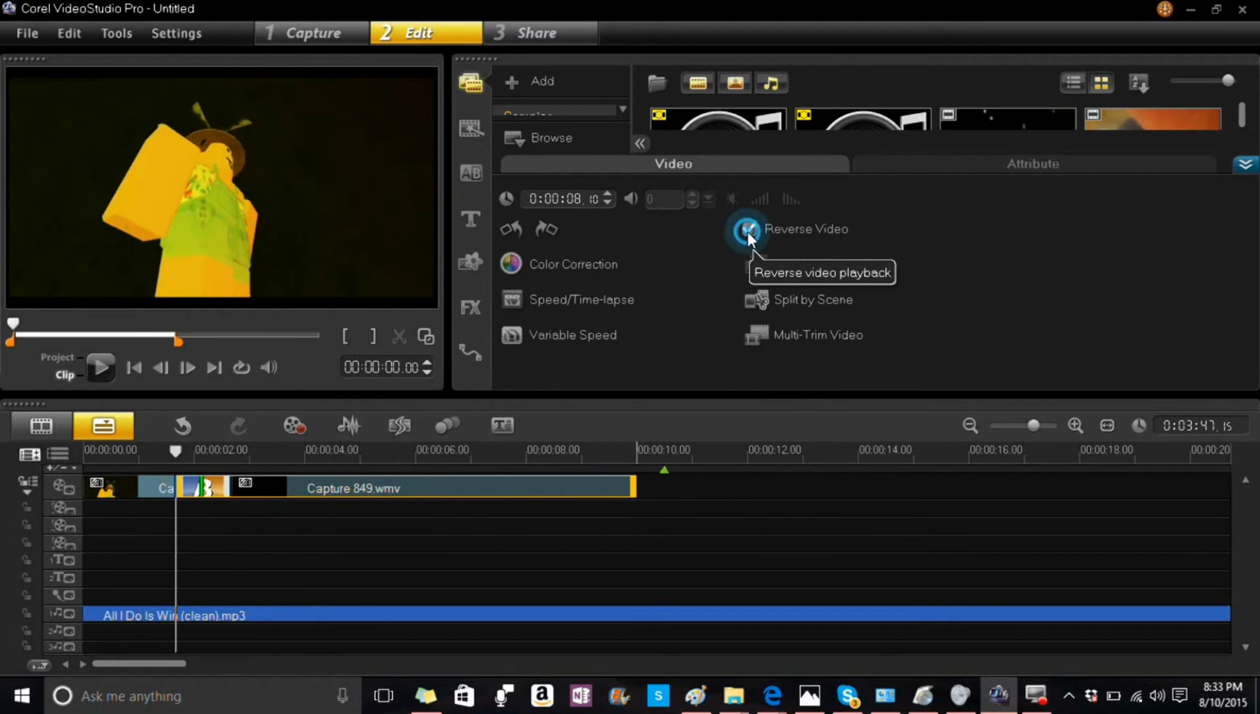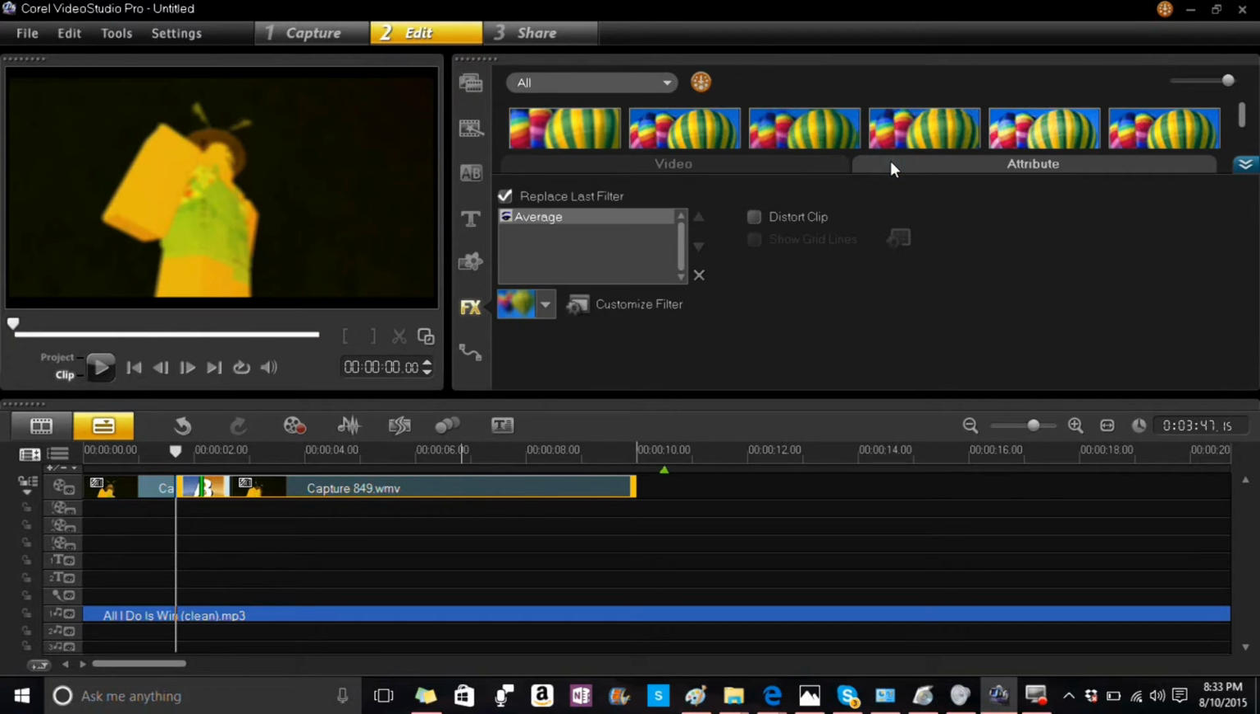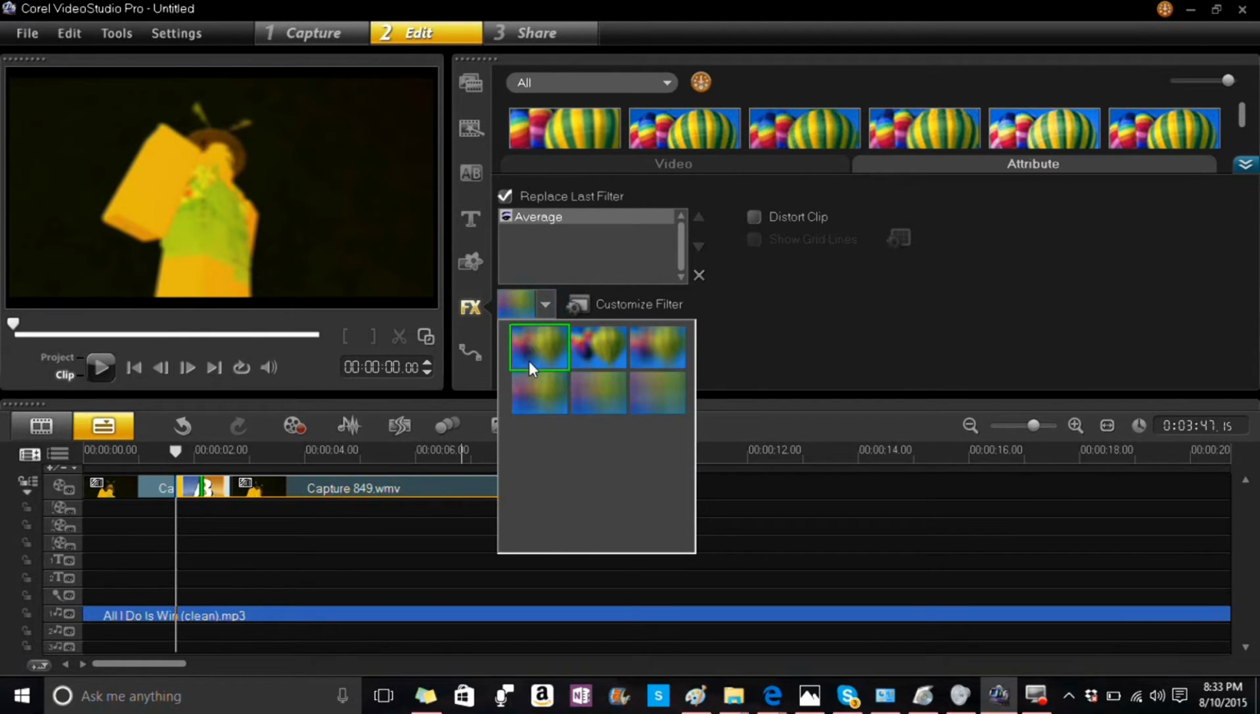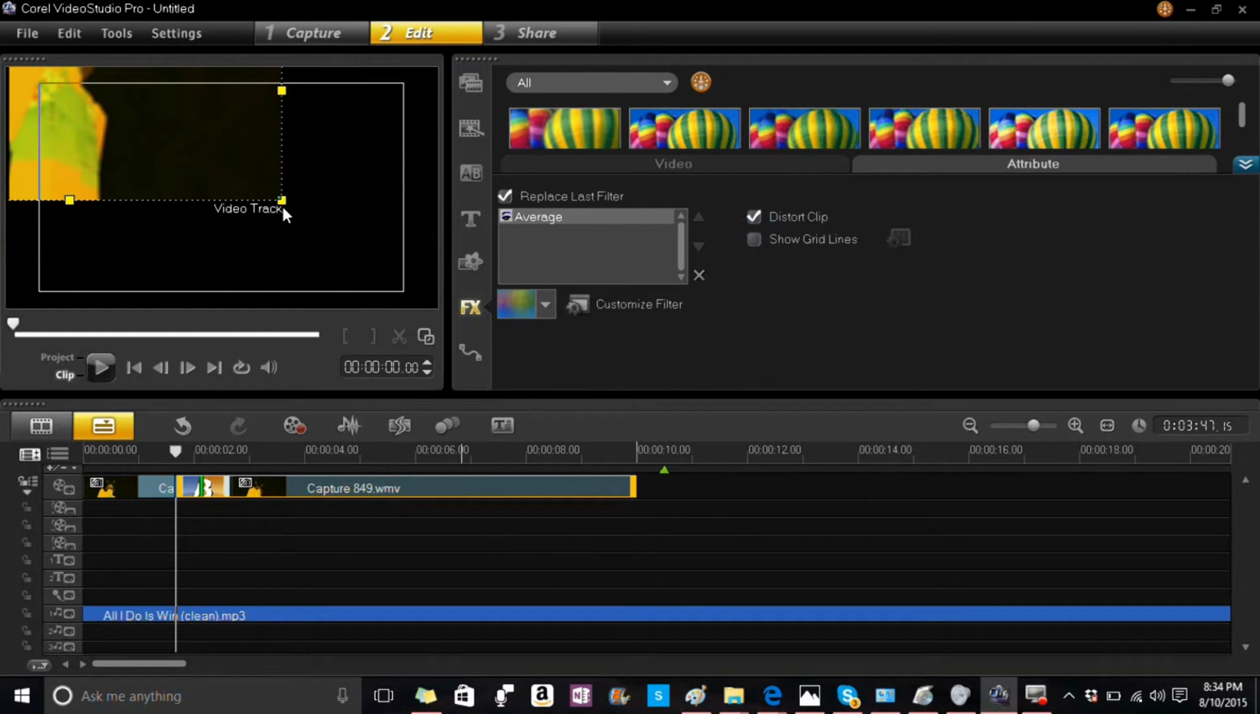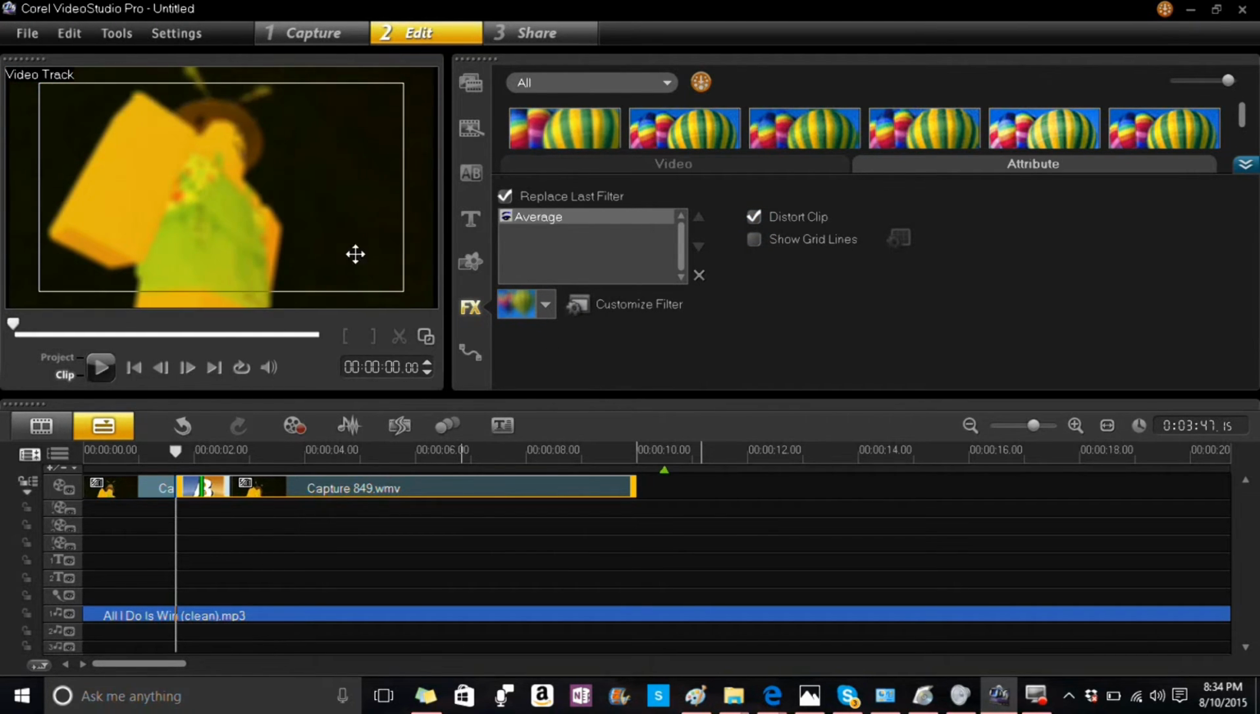You can make it go backwards. That's always fun. If you click on attributes, you can change the effect of your video. And this goes for all effects. There are different types of that effect, if that makes sense. So there's more than just these effects. There's different types of that effect. You can customize it. You can also distort your clip, and this allows you to zoom in or out on your video.